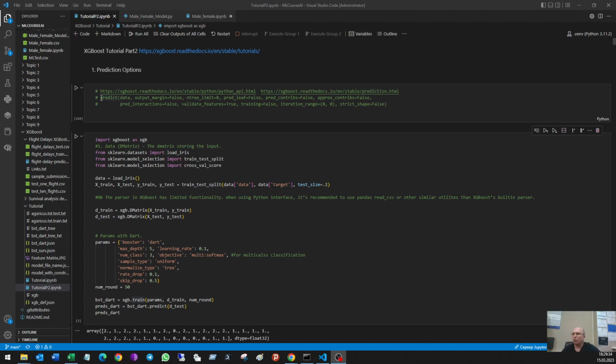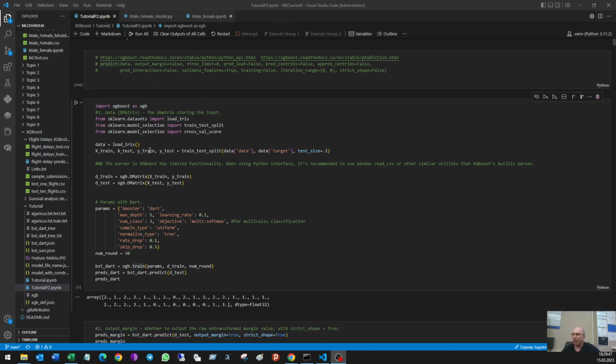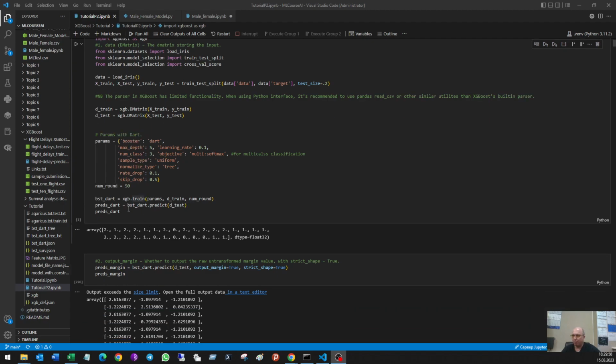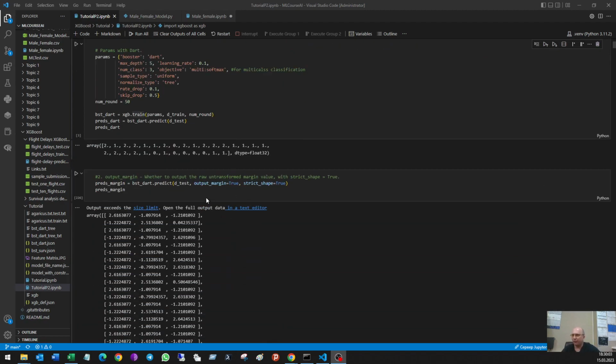So when I want to predict something, here are various parameters that can be put. So let's check them. I load my data set, put some parameters for training, then train and make a prediction without any parameters. And if I put some of them, the result will change. So the first parameter is output margin.